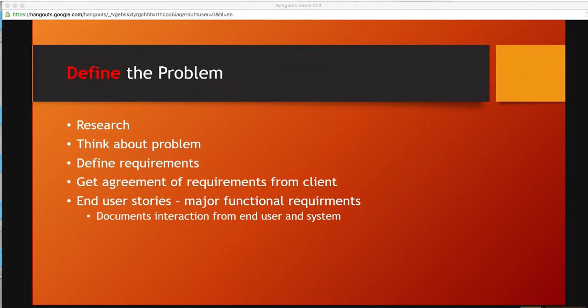Then you want to gather some end user stories. So gather the major functional requirements of the program itself, and it documents the interaction between the end user and the system. This is really important because it gives a visual to everybody working with the program, the end user, the client, and the developer. It gives everyone an idea as to what's going on. It saves a lot of time.